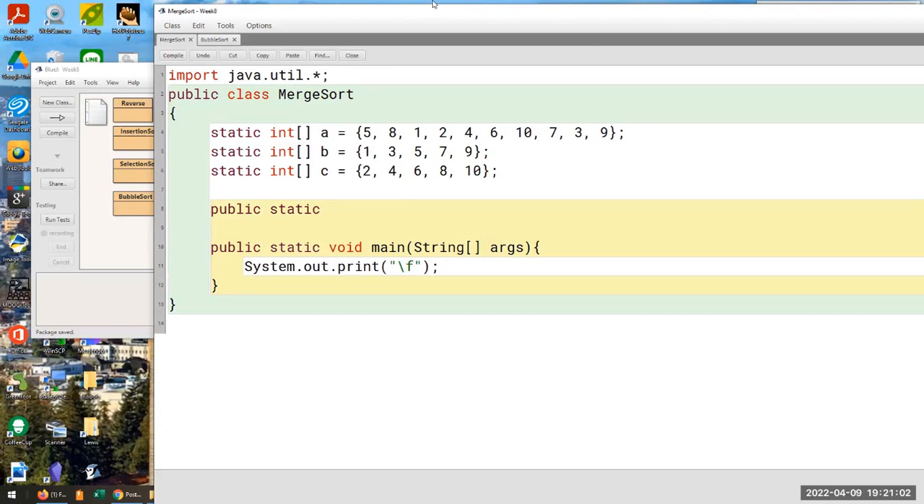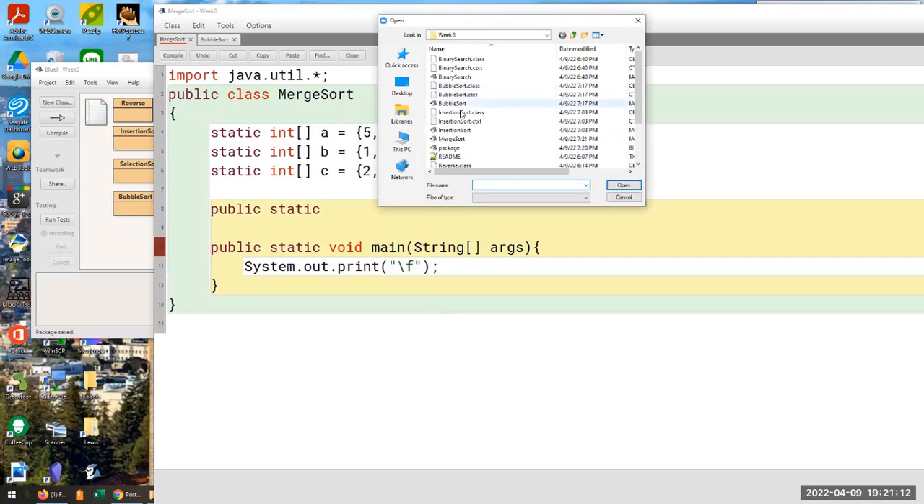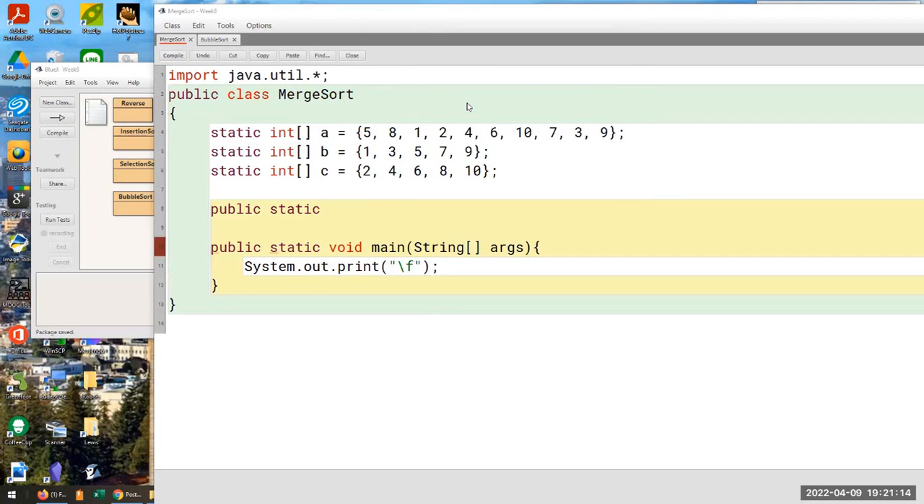I'm sorry, I need to upload the bubble sort to you. Selection sort is finished. Let me upload the bubble sort script, so we can take a look at the algorithm. Any questions so far?